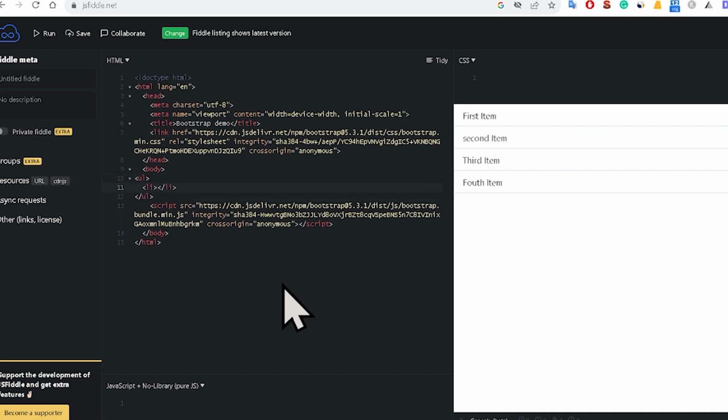Inside this one I'm using list, and I'm just giving the first item. Then after that I'm using a class here. The class should be list-group, and you have to use list-group-flush. Then after that, for the list item you have to give a class. The class should be list-group-item.